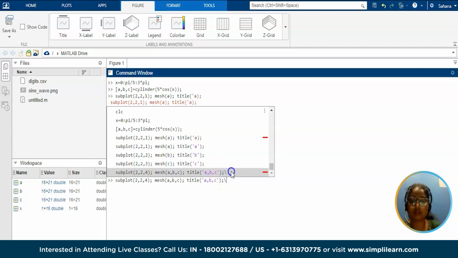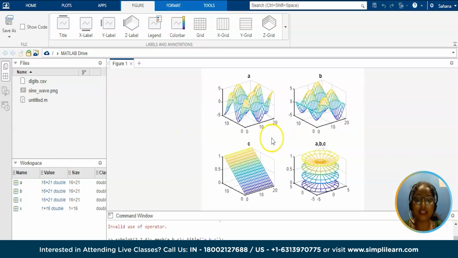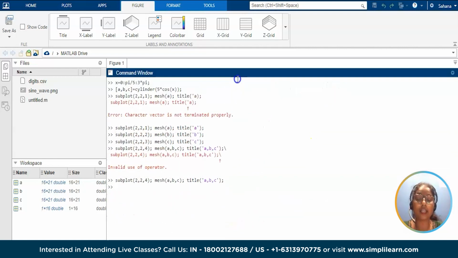There's a small mistake, I'll just delete this and enter. You can see we have 4 different plots plotted in the same window, which are subplot A, subplot B, subplot C and subplot ABC together. Like this you can create subplots and you can create multiple plots in a single window.